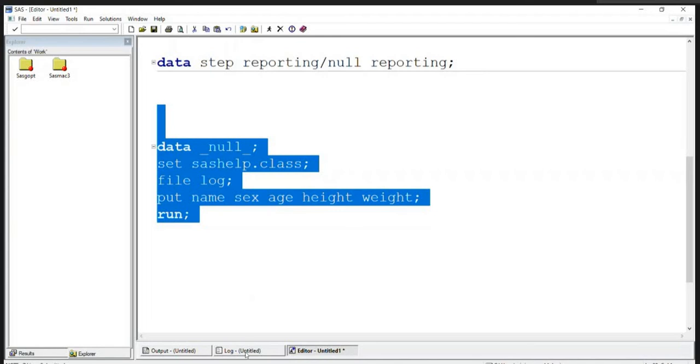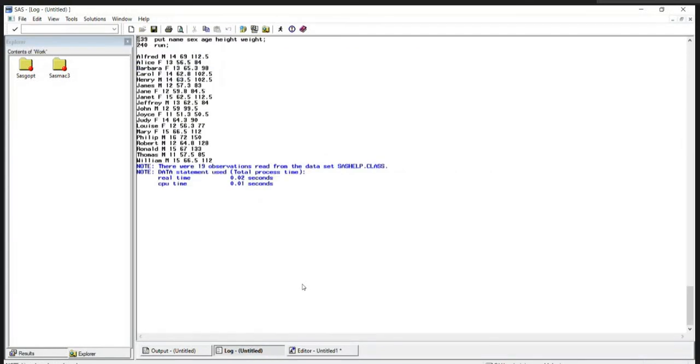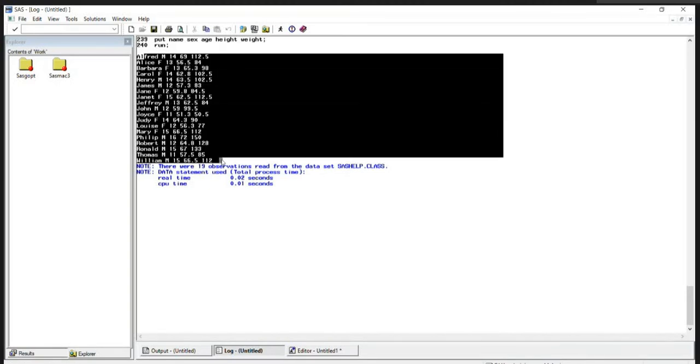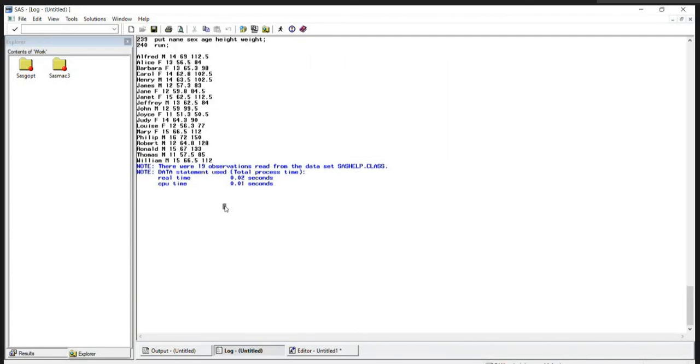I will get the information in the log window. This is what I want to have. That should be enough for me. But unfortunately, the values are not aligned because they are separated by a single space. That's why it is non-aligned. I want to print the values in an aligned manner in the log window.